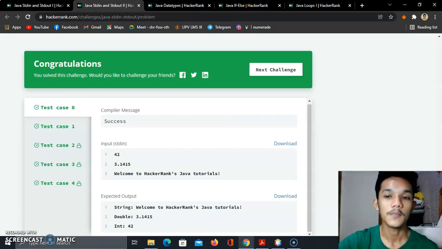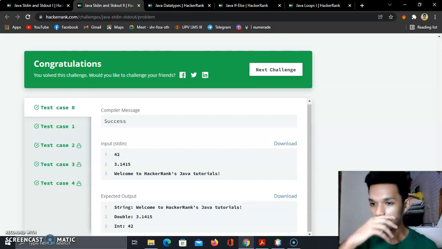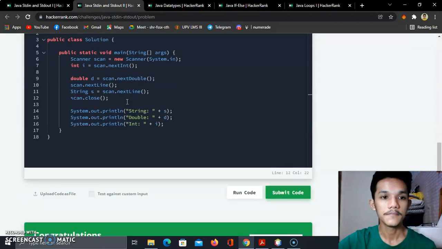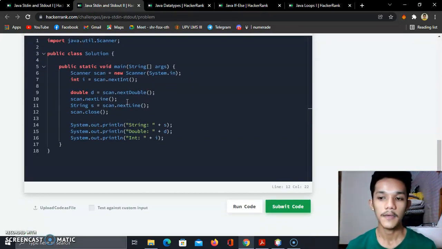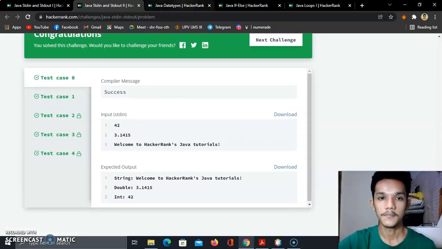Next is question number 2, the Java Stdin and Stdout 2. In this challenge, we must read an integer, a double, and a string from stdin. The int is already given here, so I just write code that will scan a string and a double, and then print them out. All test cases are successful.